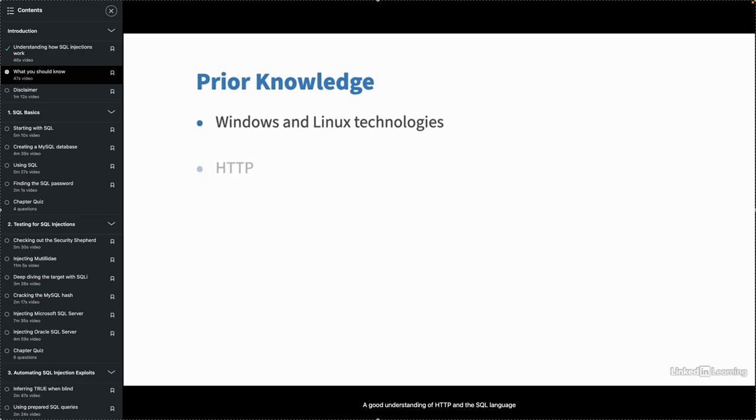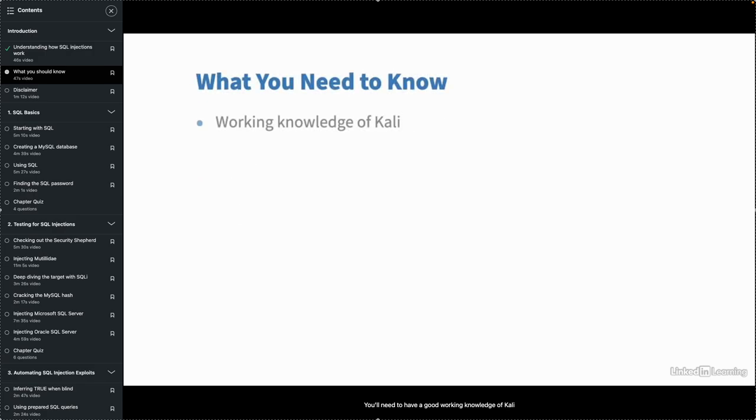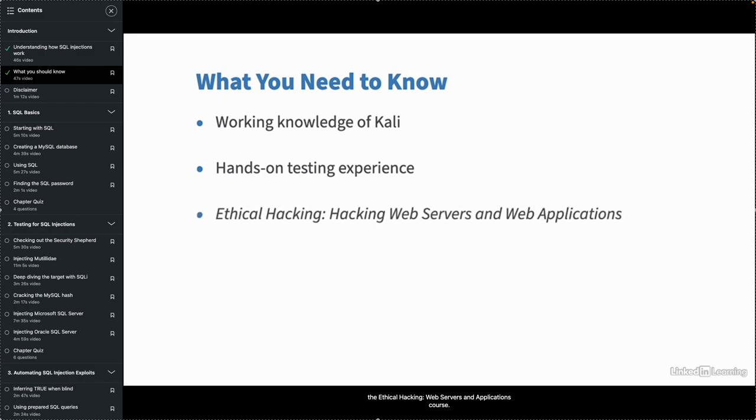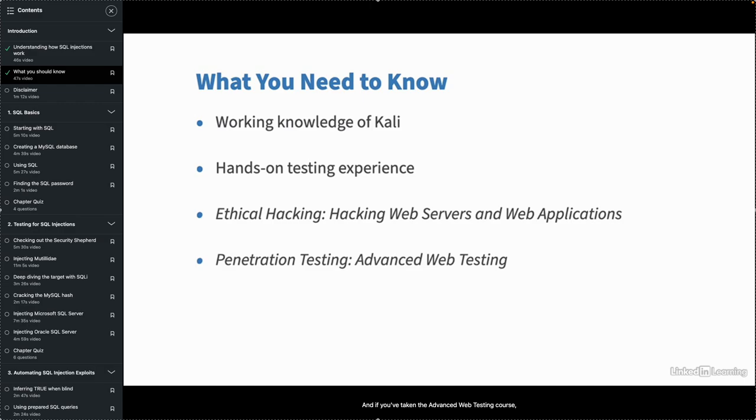A good understanding of HTTP and the SQL language would be an advantage. You'll need to have a good working knowledge of Kali and some hands-on experience of testing. You should have a working knowledge of web testing tools, and you should have taken the Ethical Hacking Web Servers and Applications course. And if you've taken the Advanced Web Testing course, that would be an advantage.